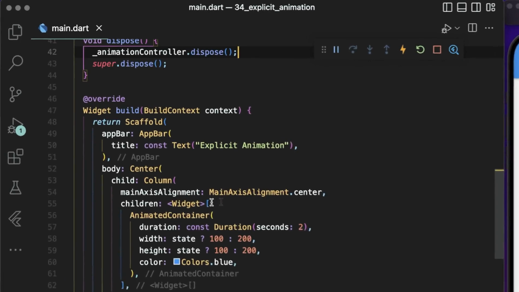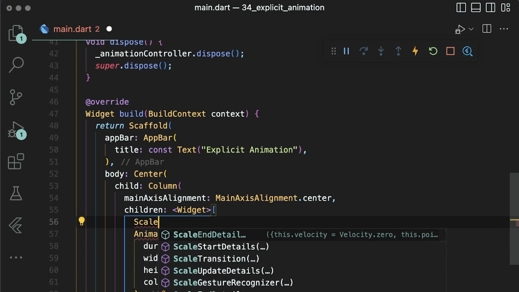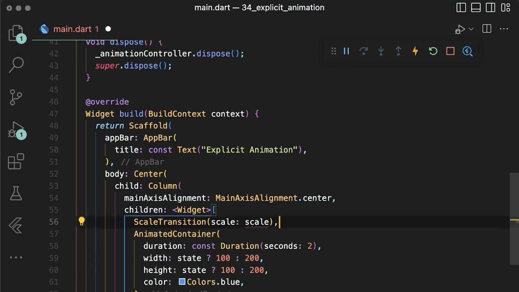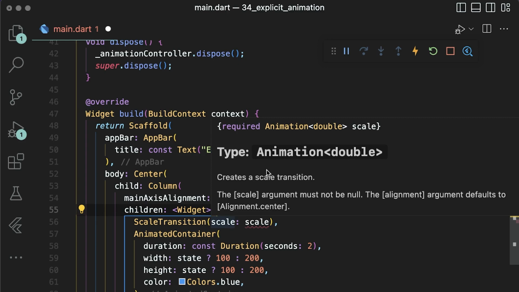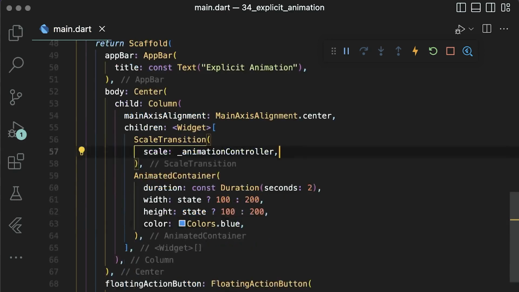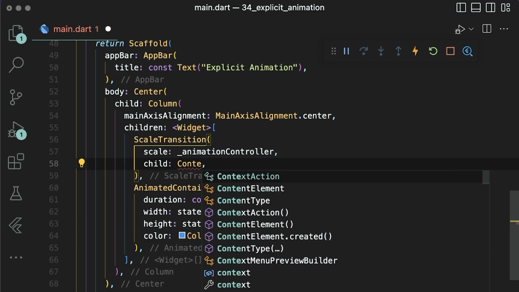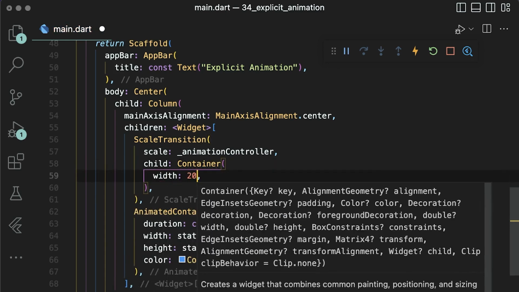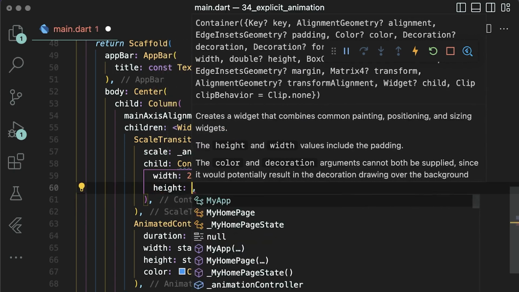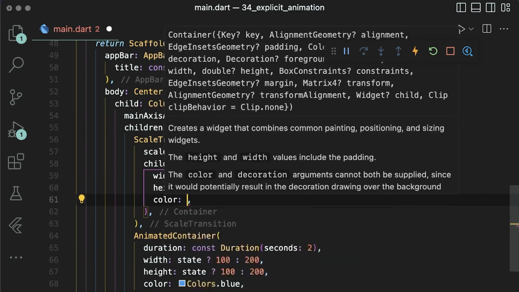So if we remember, implicit animations have animated, then whatever you're doing. Explicit animations have something and then transition. So in this case, we're doing scaling, so we want a ScaleTransition. Now we need to pass in the type of animation we're going to do. So that's just the animation controller. And we also need to give it a child, the thing that is going to be scaled. So in this case, it is a container with a width of 200, a height of 200, and a color of blue.